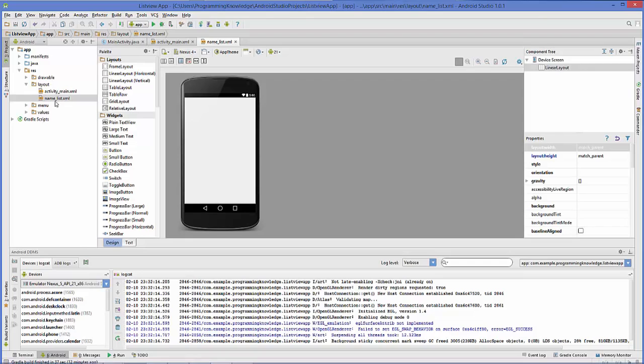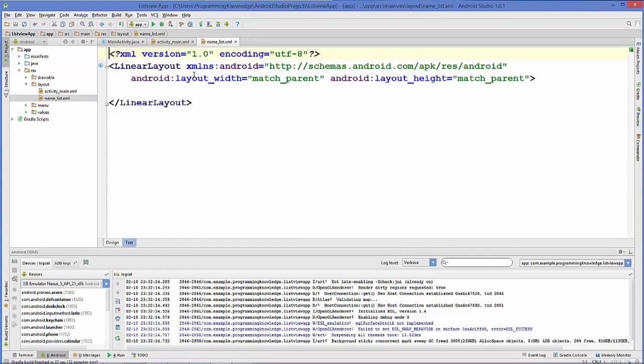Now I'm going to click this name underscore list.xml file, and I'm going to go to the design view of this list, and in here this is a linear layout, so I'm going to change this tag to text view. So just change it to text view. Okay, and same we will do here. So we will initialize and end this text view with the keyword text view, right?